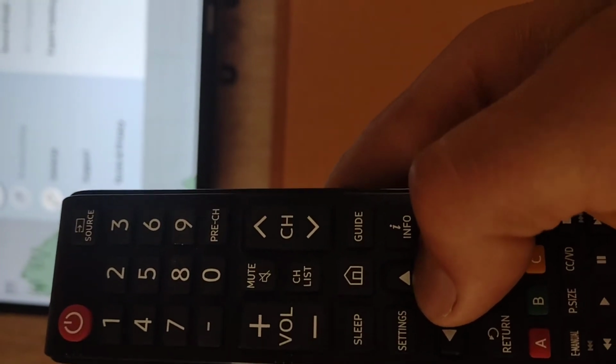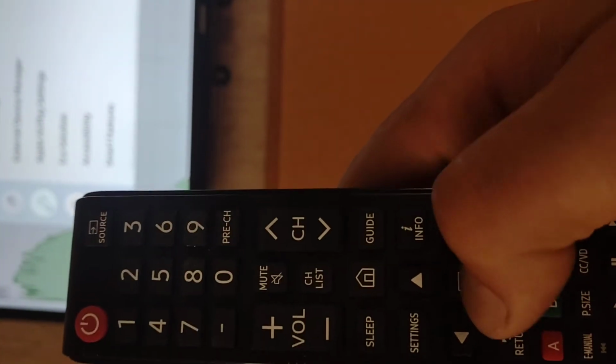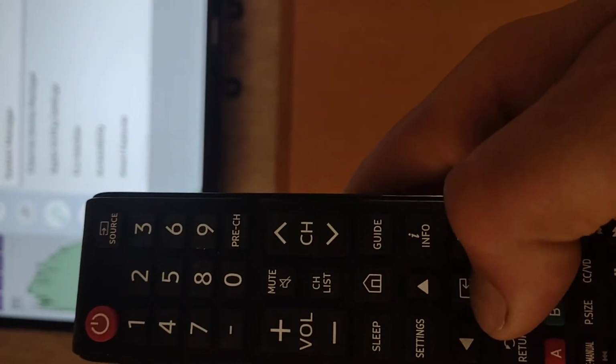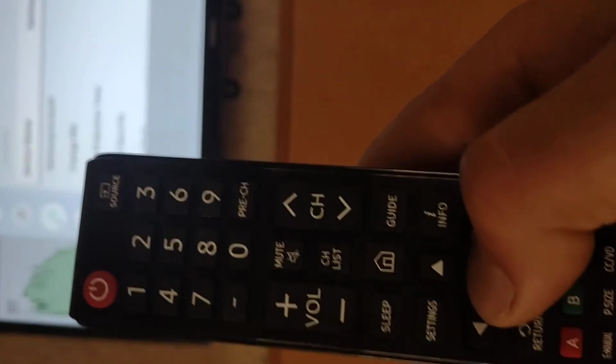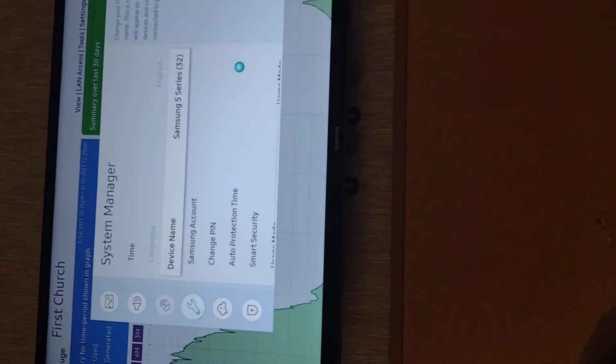So, we'll go to General and System Manager, Eco Solution. Let's see. System Manager. Device name. Well, Samsung Series 5 with 32 in parentheses, whatever that means. Okay, so what I'm gonna do is I'm gonna go back out.